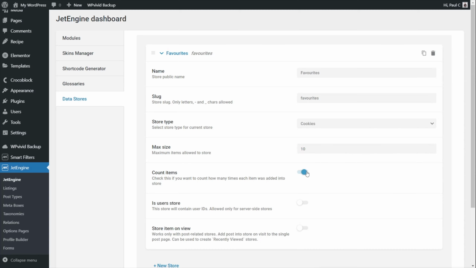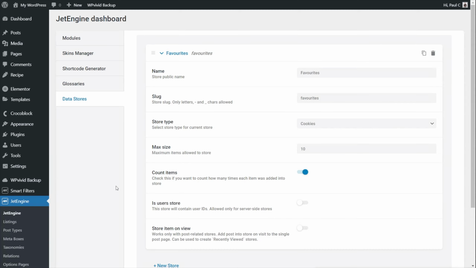Count items, we're going to choose that option because that can be useful. You can use that metadata inside your custom templates that you create or your favorite section, and you can use that count value. Just quite useful. You've then got other things like is user store, and you've got store items on view. Well, we're going to leave those as they are for now, and we're going to set this up to be our first store. So with our new data store set up, we're ready to start setting all the rest of this up to start working.